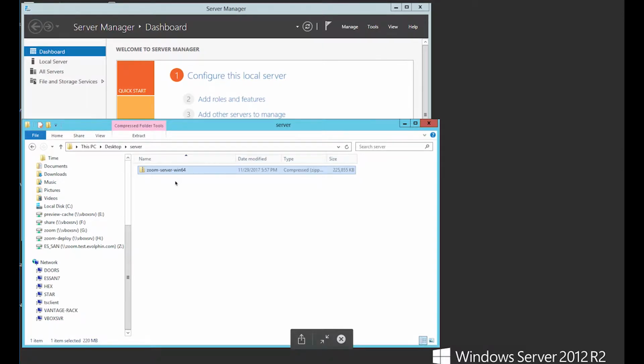And once the transcode service is installed, it will be running in the background on the Windows Server. Then you can go and configure the transcode service. So all you have to do is click on this and start the installation process.